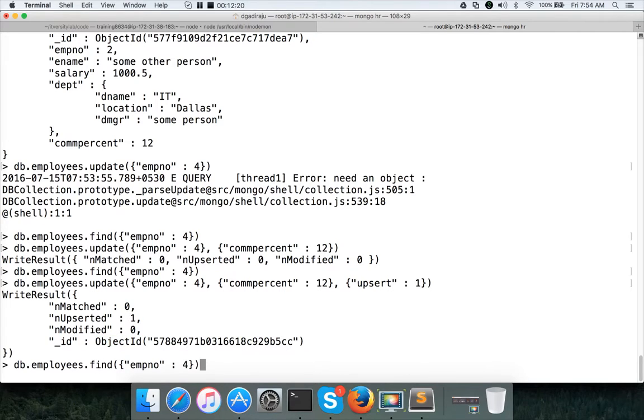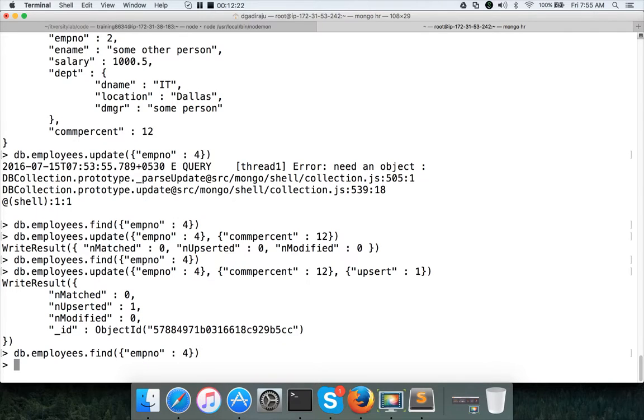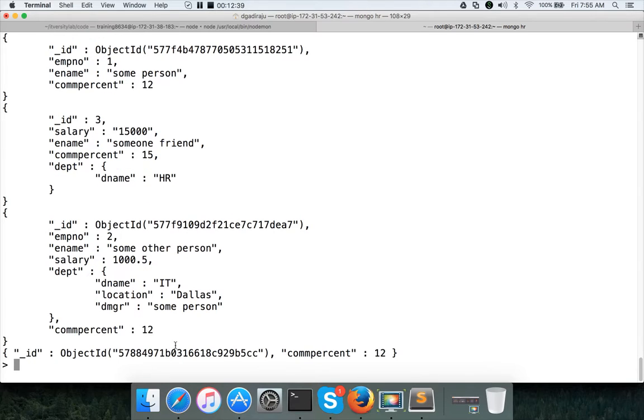And now if I say find employee number 4, it is not retrieving anything. That's weird. So db.employees.find.pretty. Okay, so it only uses the fields that are part of the set operator, and it will try to add those things to the collection when you use upsert. So when I say update like this, it does not use employee number 4 as part of the update statement.